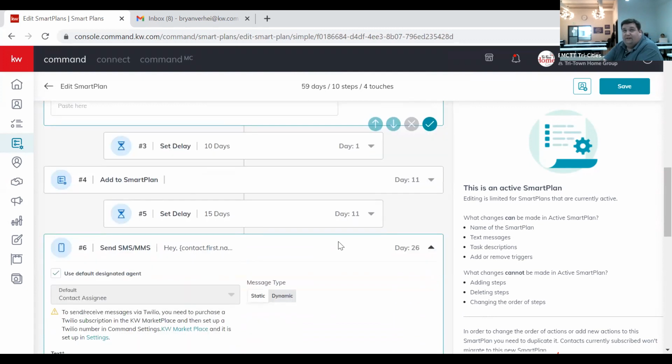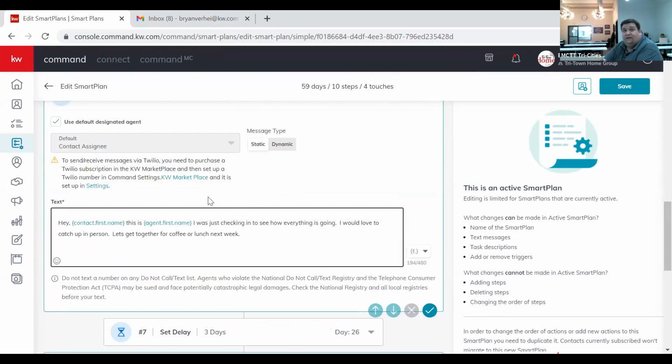Then it will wait 15 days and it will send this text message. So let's say I am texting Valeria. In fact, Valeria, you may have seen this. It will say, hey, contact first name, this is Brian. I was just checking in to see how everything is going. I'd love to catch up in person. Let's get together for coffee or lunch next week.